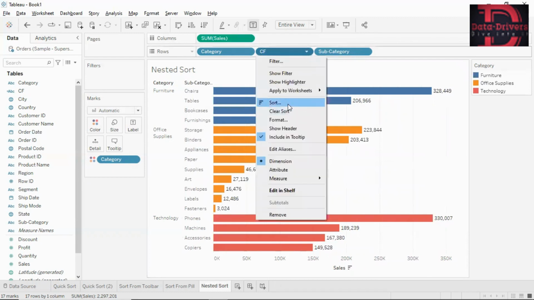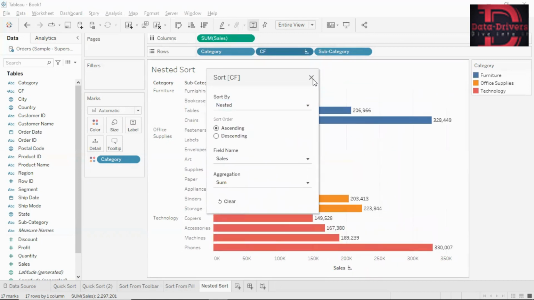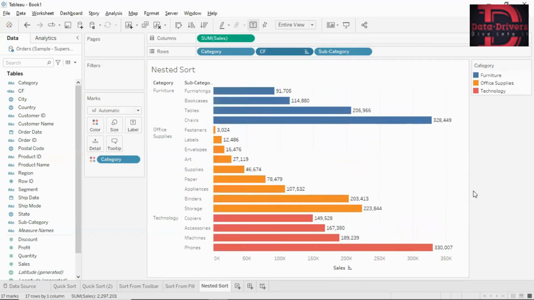Let's say if I want this in ascending order, instead of descending I'll do this in ascending. So sales for every category is arranged in ascending order. This is all about the nested sort.